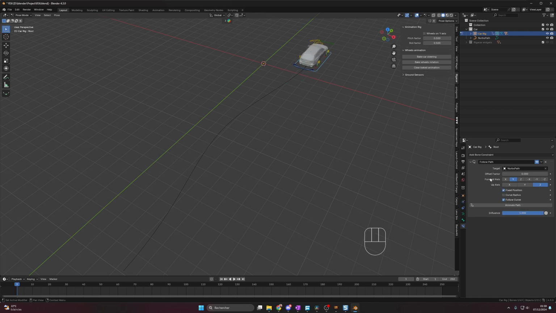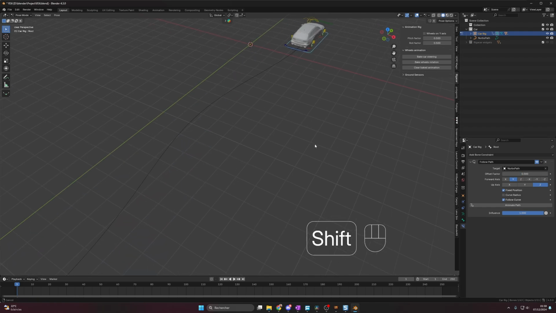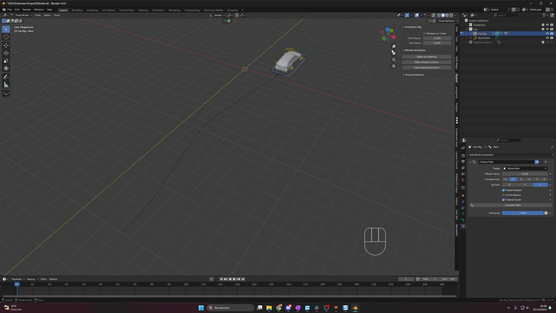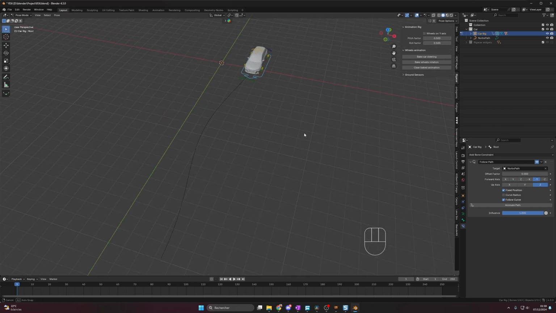What is fixed position? Well, the offset factor will only go from 0 to 1, 0 being the beginning of the path and 1 being the end of the path. So it's much easier to animate our car this way. And here the forward axis is minus Y, not Y. So we have to update that here, minus Y. We have everything set up.